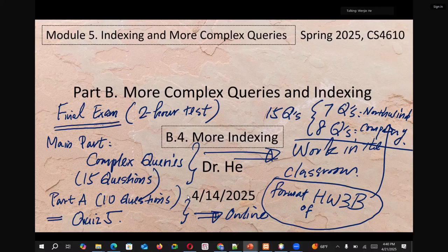15 questions in 2 hours. If they were brand new questions, then you could not complete them, right? But they are not brand new questions. They are very similar to your homework assignment 3B questions. The logic is pretty much the same, but the content could be different. I use different tables, different conditions. The method used is the same way.